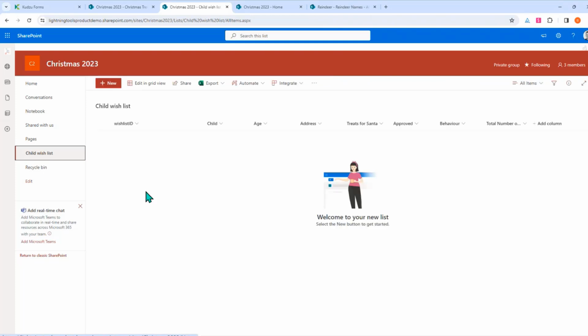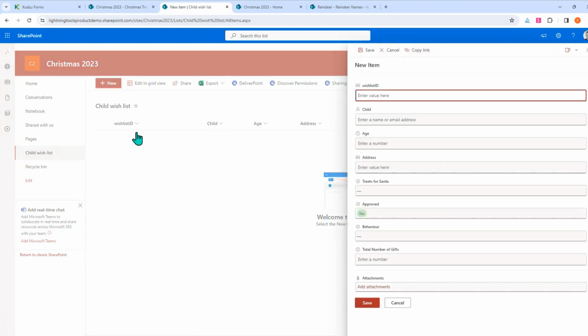And it's a custom list. When we hit new, you'll see the fields that I created. And as I started to create this form, I realized that there was a bit of a challenge, which you typically face when you're building out lists inside of SharePoint. And that is that children want more than one gift for Christmas. They may want 10 different gifts from Santa Claus, at least my children do anyway.